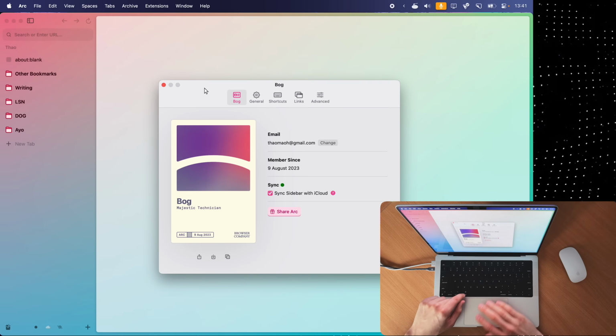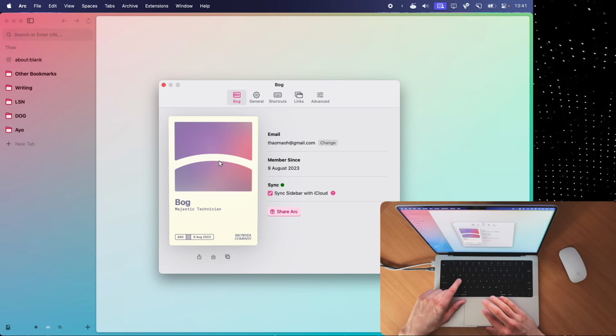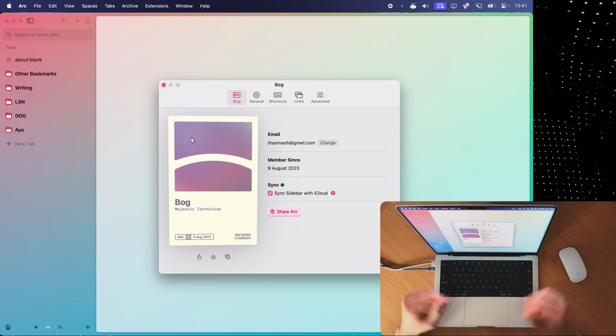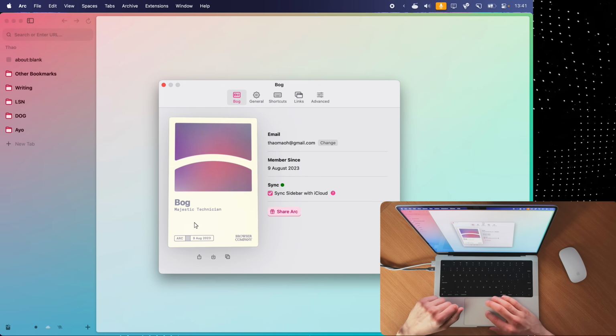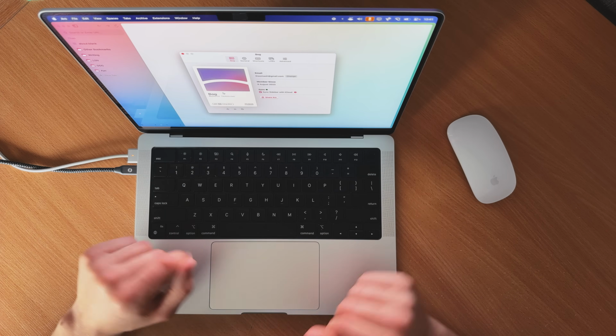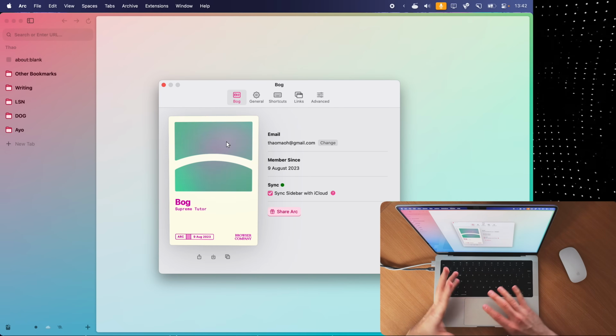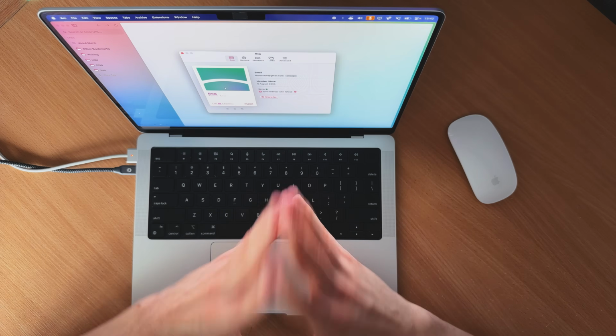Also, if you go into settings, they give you a personalized card for installing the browser. I could do this all day. Oh, you can also change your card, and it's nicely animated. Let's go back to the keyboard shortcuts.